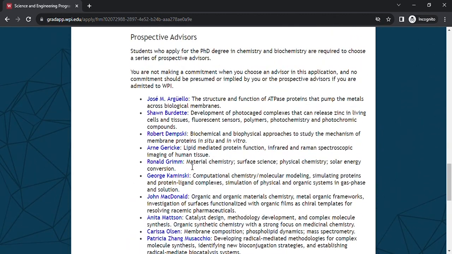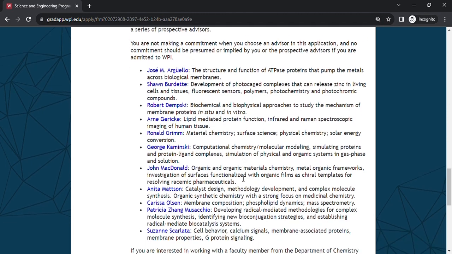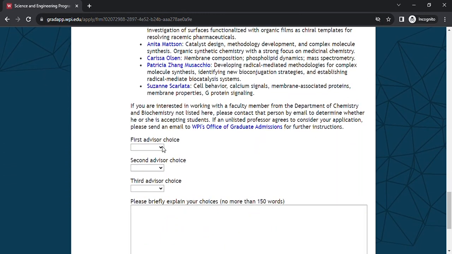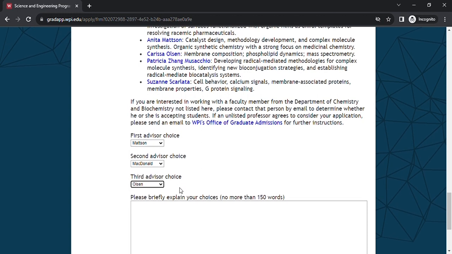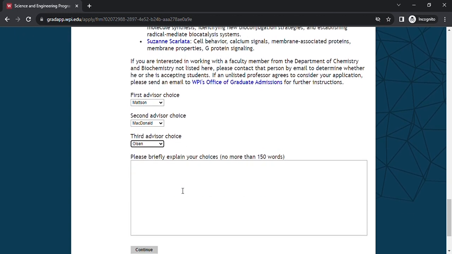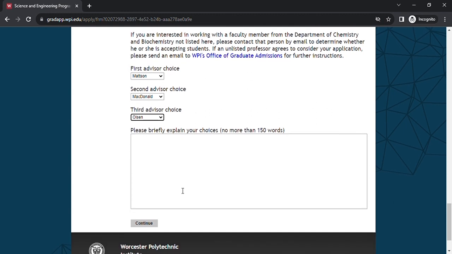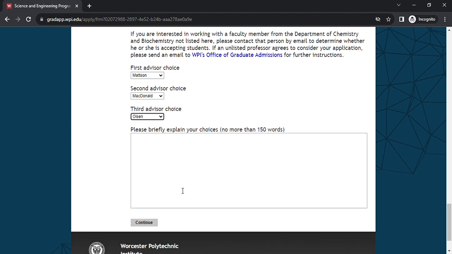And students who apply for the PhD in chemistry and biochemistry are required to choose a series of prospective advisors. So you can select the advisors. So you can make the choice, first choice, second choice, and the third choice you can make. And you need to briefly explain your choices. It should be not more than 150 words. So explain that and click on continue.